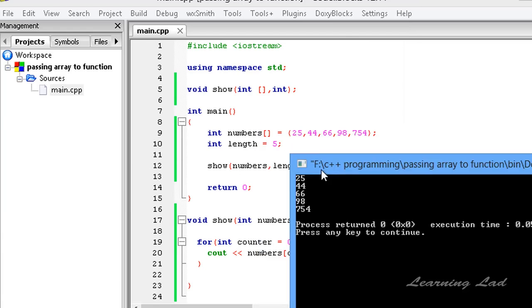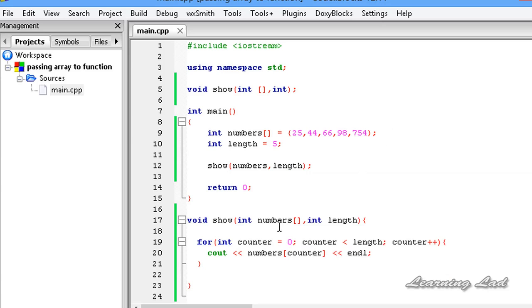So 25 44 66 98 and 754 are the elements which are printed by this show function after receiving an array as the parameter. So this is it guys, this is how you can pass an array to a function.